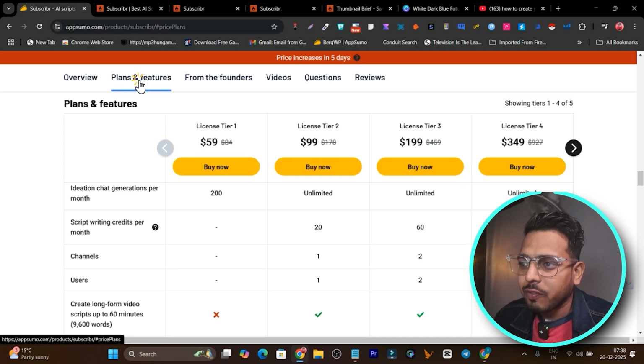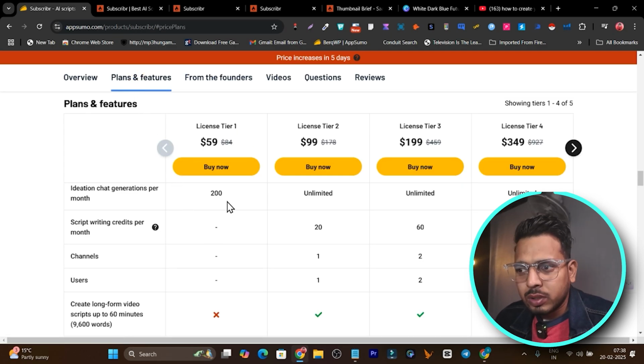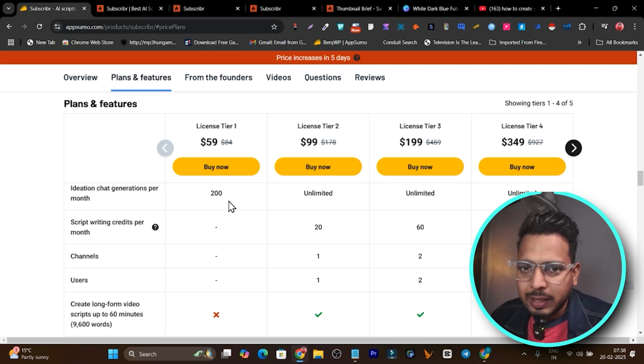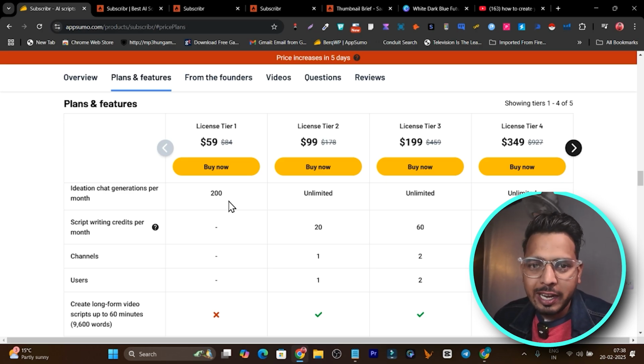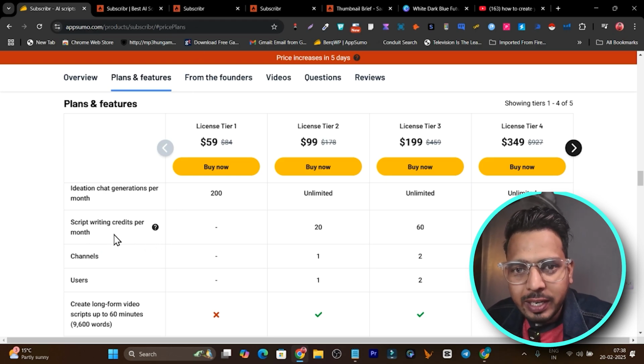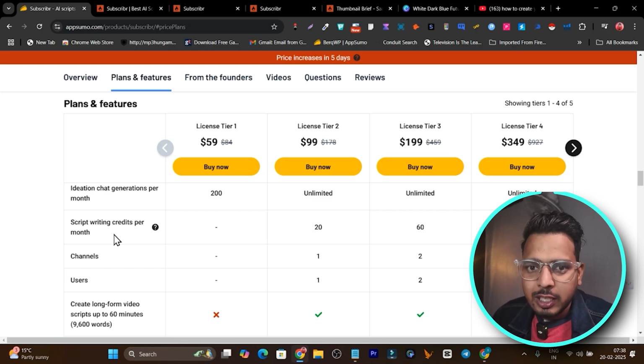So let me go to the plans and features and show you the credits here. The ideation chat generation limit, you are going to get 200 per month, meaning 200 times you can chat with its chat feature. And the scripts you can generate with the credits, you have seen that I created a script with 5 credits. So you are here to get some credits.